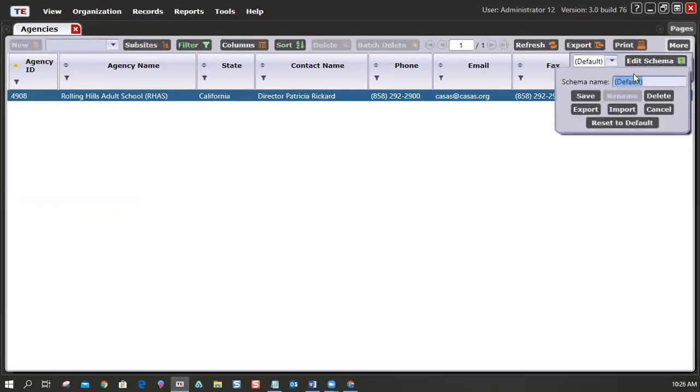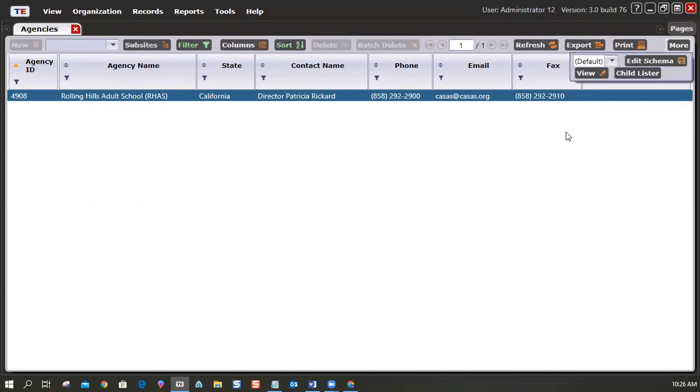Once I click on the Edit Schema button, you will find this default setting by default, of course. You can either change the name if you'd like, or you can leave it as the default settings. If that's the only one that you're going to keep, you can always click on the Save button. And that way it will be saved as is.